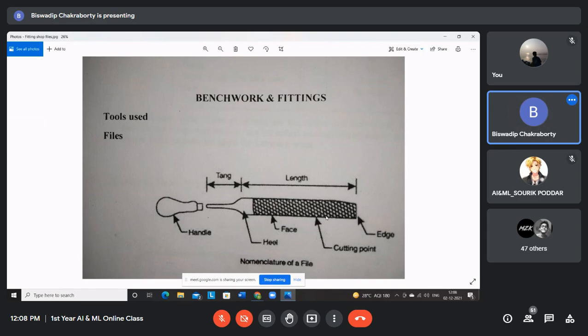So we have told you, according to cross sections, these are the types of files which are available: rectangular file, square file, round file, half round file, triangular file, and then knife edge file. These are the types of files which are available to help get the shape of the workpiece.